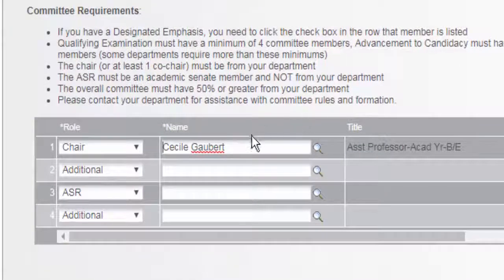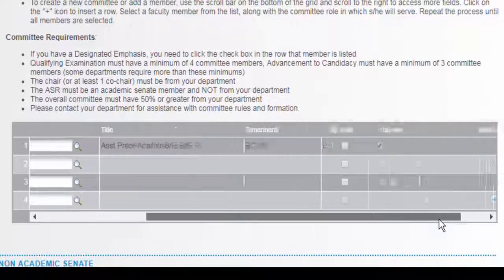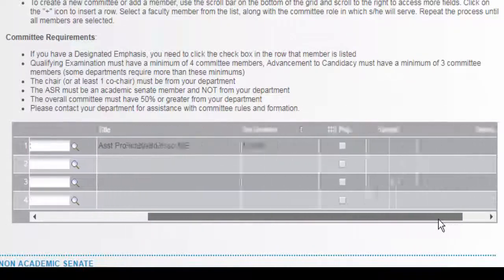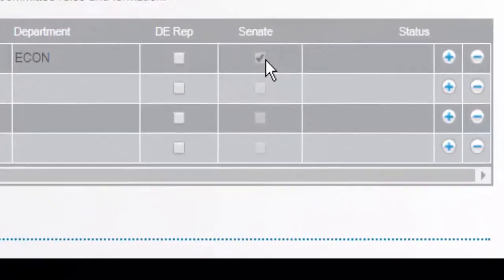This has populated the faculty member we chose in the role of chair on our committee. Please note that this table scrolls left and right. On certain systems, the scroll bar may not appear, but there is more information to the right on this table, including a checkbox indicating that the professor has academic senate status.